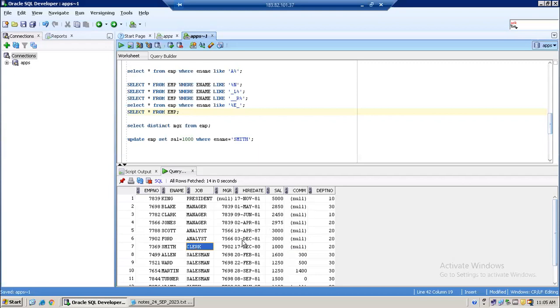I want to change the job of Scott to HR, as he is an analyst now. Suppose if we have two Scotts, then we have to identify the row with a unique value. So, better we use the employee numbers, employee IDs. These will be unique all the time.